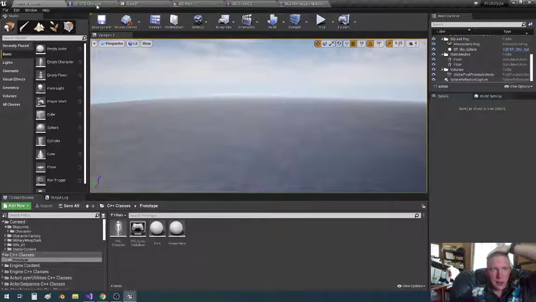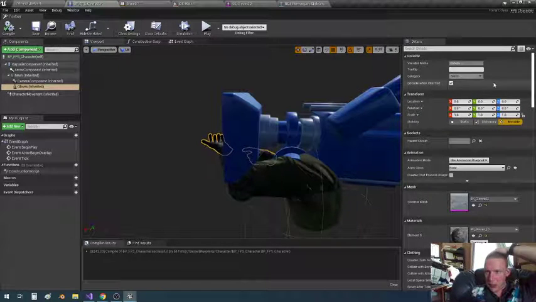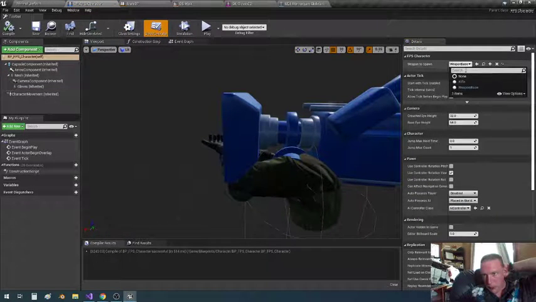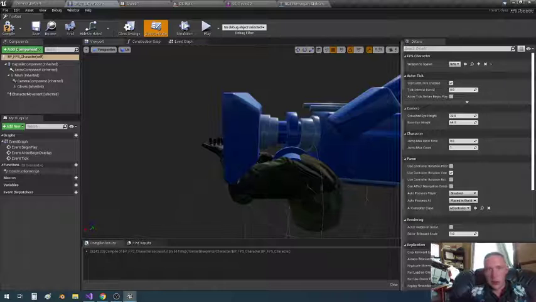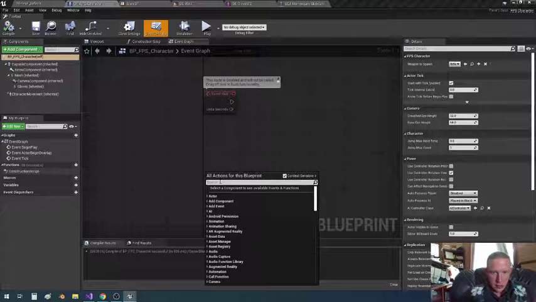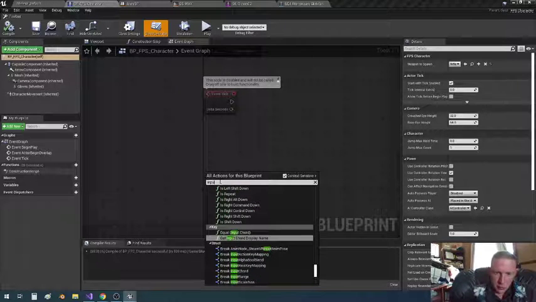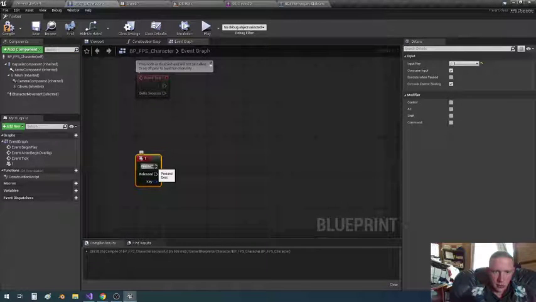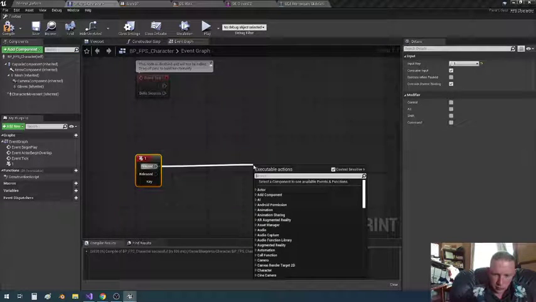Alright, so we have rifle. We come back in the BP character here. Class defaults, weapon base, rifle. File, save. We're going to come in the event graph here. We could do this in C++, but we're just prototyping this real quick to see if it even works.